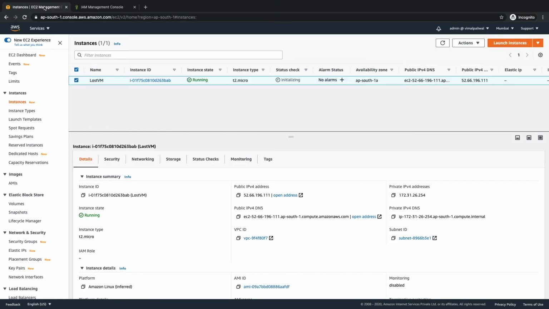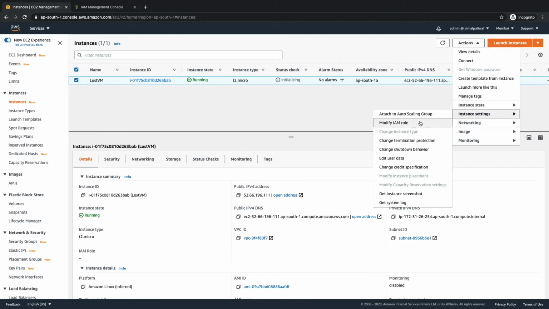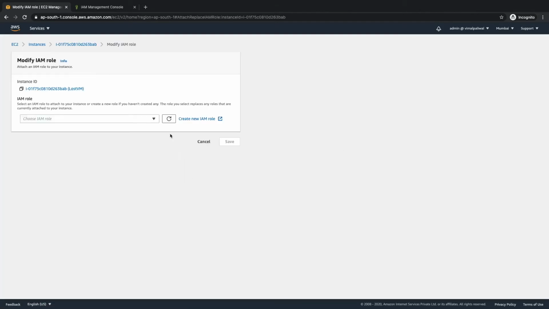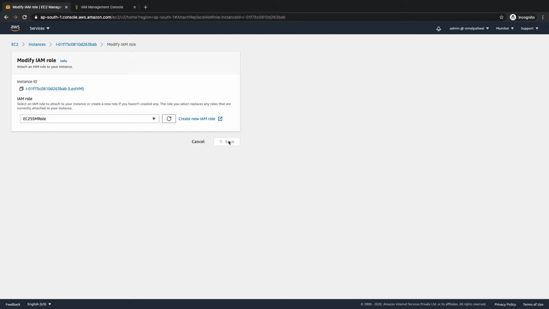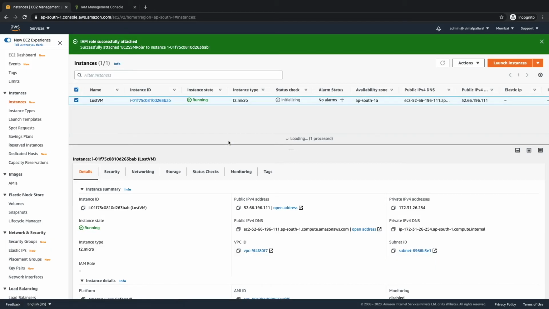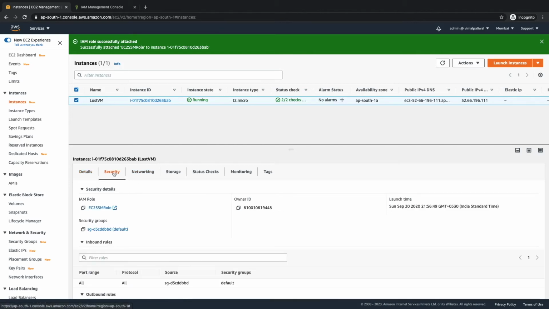So my role has been created. I'll switch back to the Instances tab. I'll click on Actions, making sure I have selected my lost VM. And I'll go to Instance Settings and click on Modify IAM Role. Here, I'll select the EC2 SSM role, which I just created, and I'll click on Save. So the IAM role has now been attached. I'll confirm it by clicking on the Security tab, and I can see the IAM role is now attached.